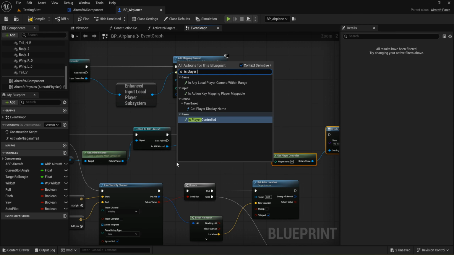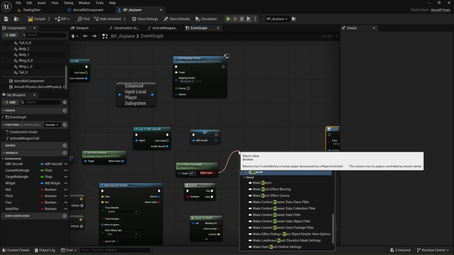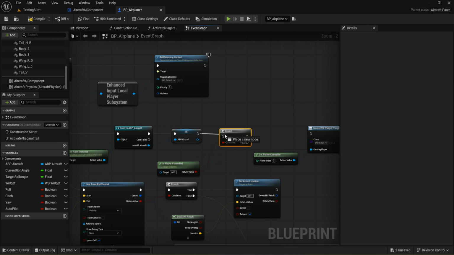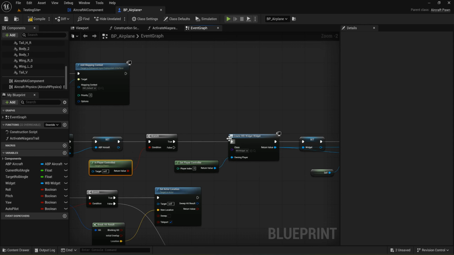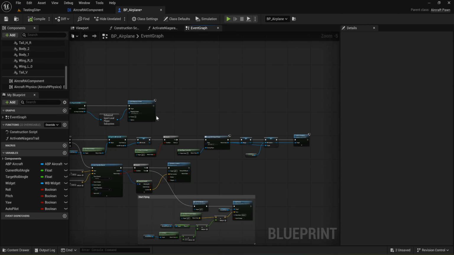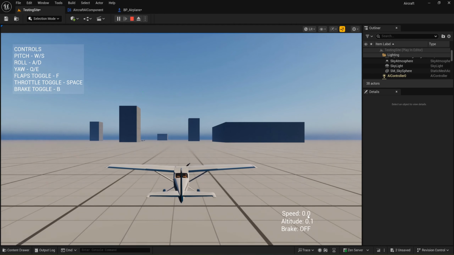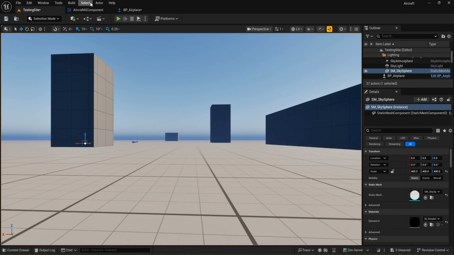Is player control. Okay, add a branch. If it's true, we create this widget. So now when we play, we can see we have only one widget for the player process widget.